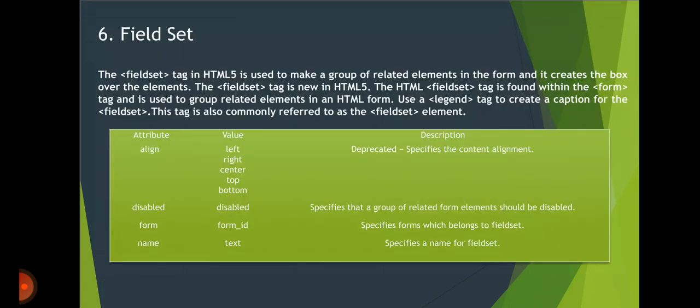The next one is fieldset. The fieldset tag is HTML5. It is used to make a group of related elements in the form and it creates a box over the elements. The fieldset tag is new in HTML5. The HTML fieldset tag is found within the form tag and it is used to group related elements in an HTML form. Use a legend tag to create a caption for the fieldset. This tag is also commonly referred to as the fieldset element.